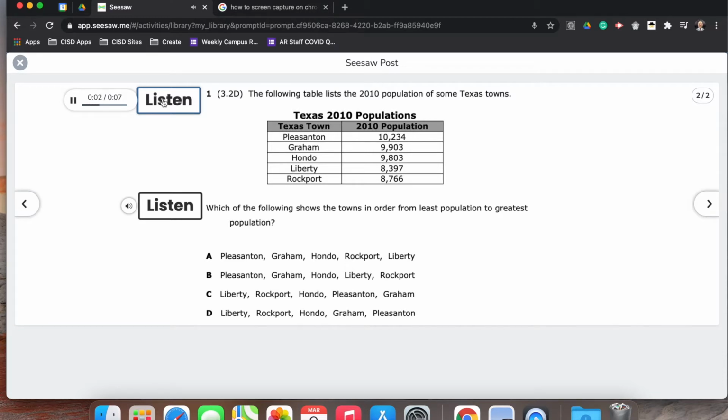The following table lists the 2010 population of some Texas towns. Which of the following shows the towns in order from least population to greatest population?